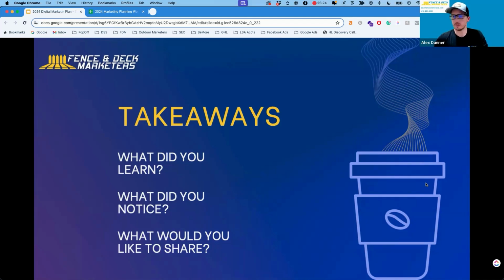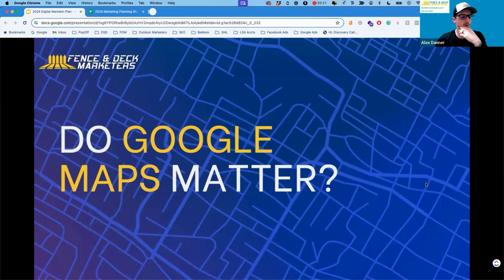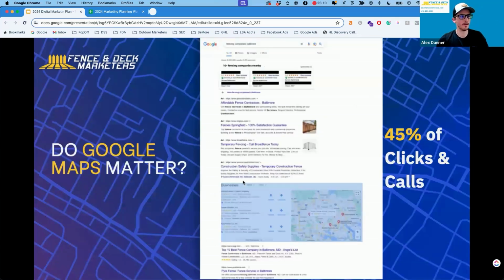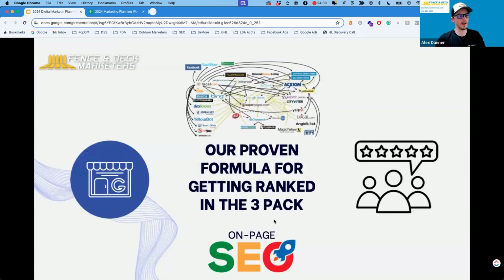All right. So we're going to be talking about Google Maps. We kind of touched on them already, but you got to be ranking here. We already saw that 45% of all the clicks go here by itself. I guess I jumped the gun there, told you the stat anyways, but yeah, 45% of people will go to these 3 listings here. So it's really, really important to rank there. So of course they matter. And I'm going to show you basically what we do to get ranked there, some proven strategies that'll help you get ranked.